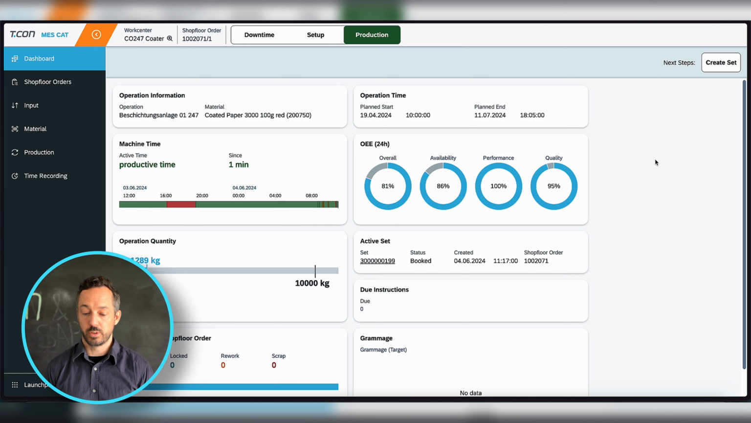My colleague Alex is here off screen, and he's going to be simulating the machine setup codes, or the codes provided by the machine. So we're going to look at a couple of scenarios. The first one is if the machine has a downtime and provides the error code which is registered in the system.